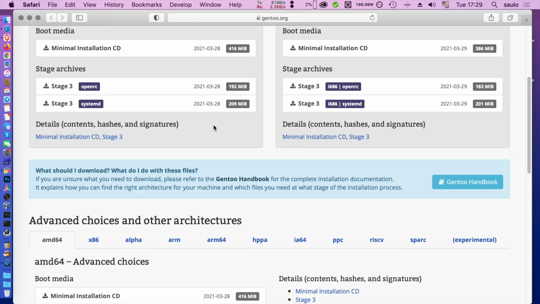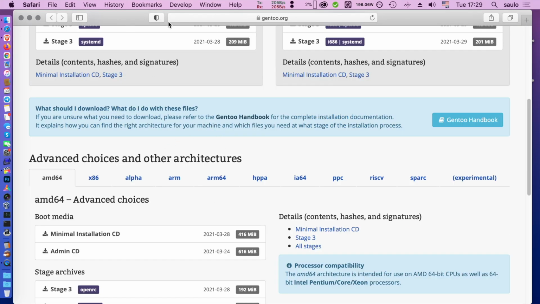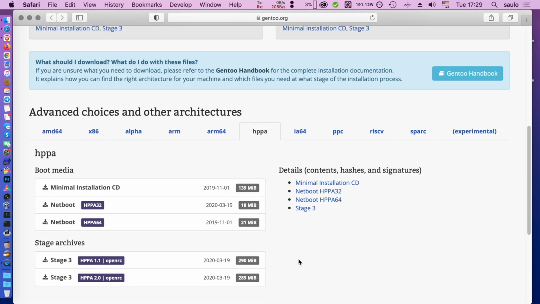First thing you're going to need is the net boot image from Gentoo. So you go to the download page, go to HPPA and download the image for your platform. Mine is 64-bit, so I download this one, and it's quite a recent build. Keep it aside for a while.